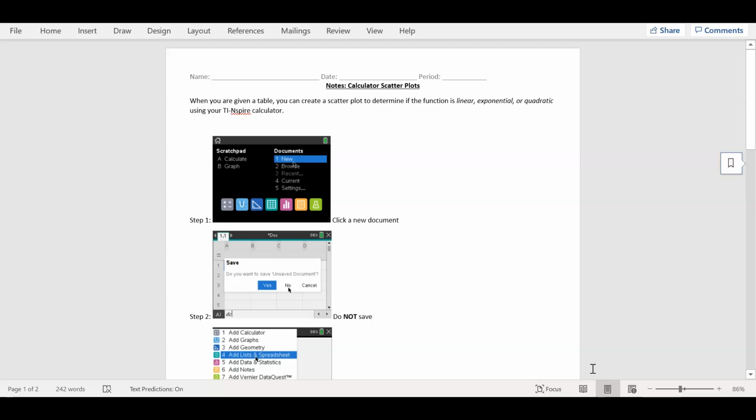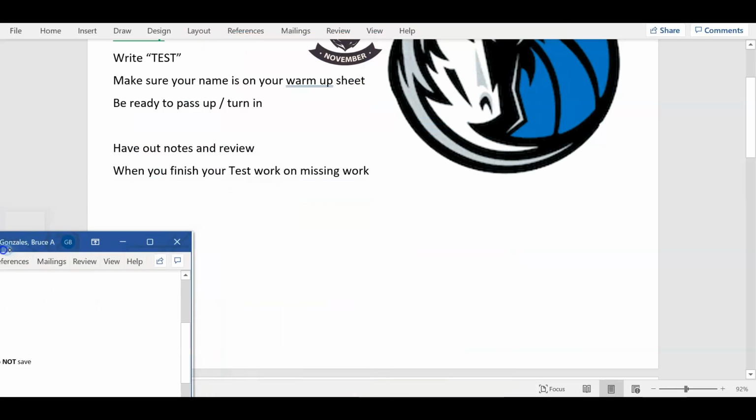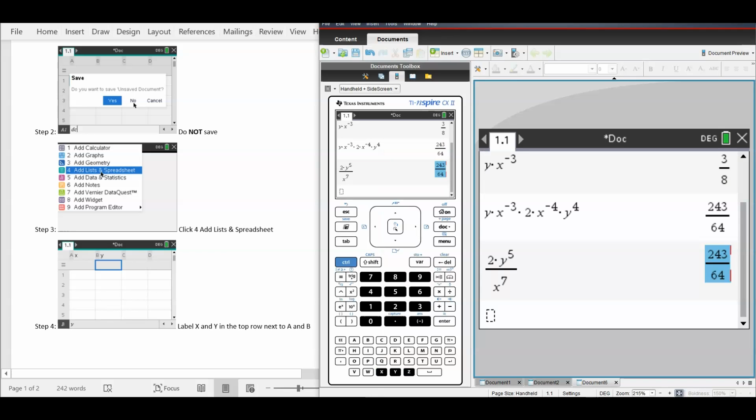Can you turn on your calculator? Go to a new document. Go to a spreadsheet and label X and Y at the top. That's step 1 through 4. I'm going to do it with you right here.